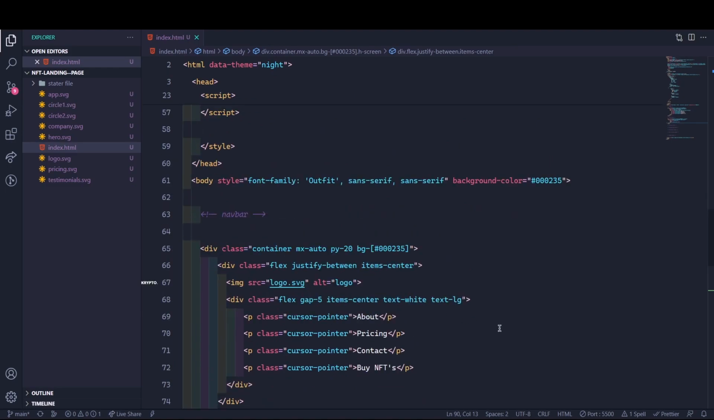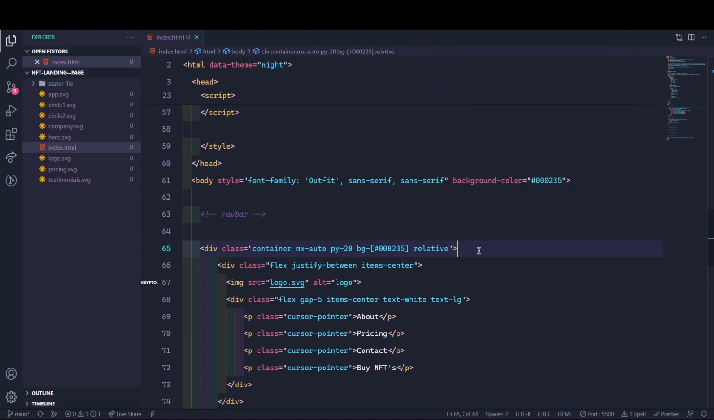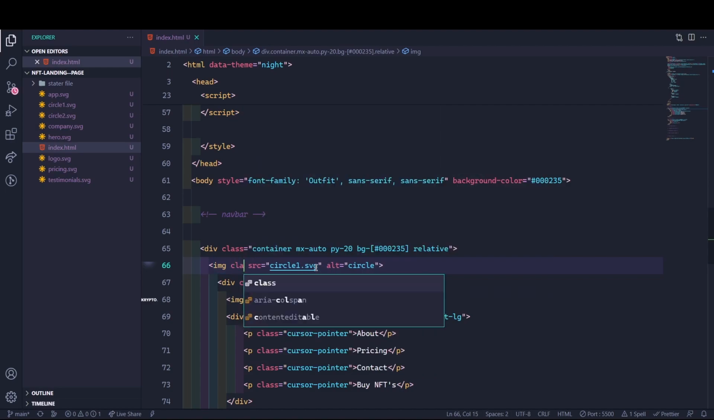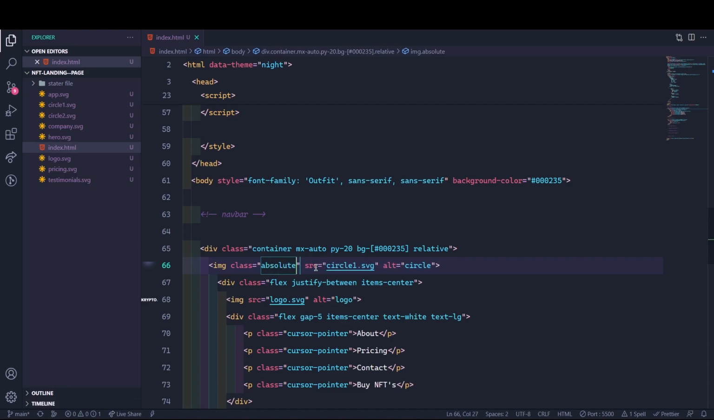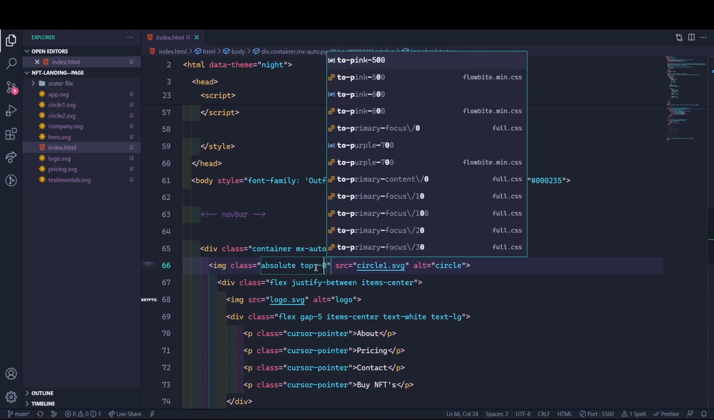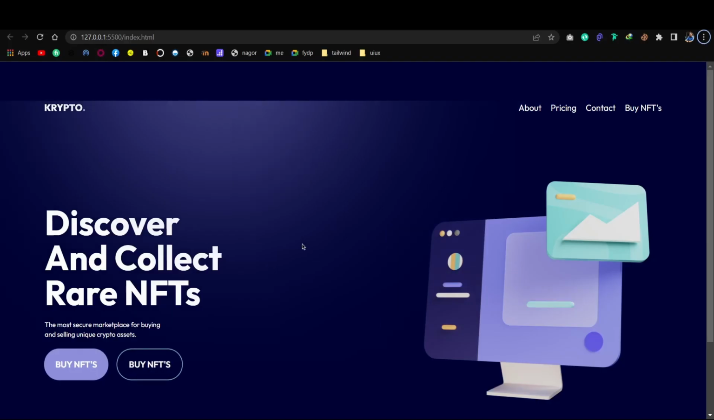Okay, so in this portion I need to give it relative and just call the image which I copied, circle 1, and I need to make this absolute, and class, I should give a class and absolute and top 0, and left should be also 0. Looks good.